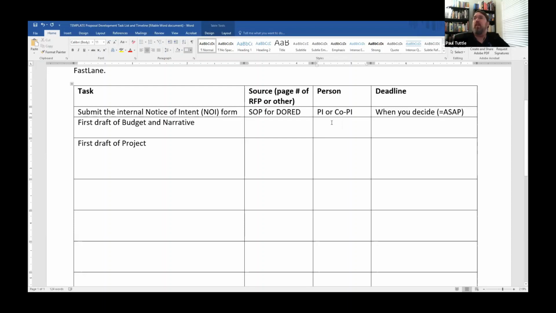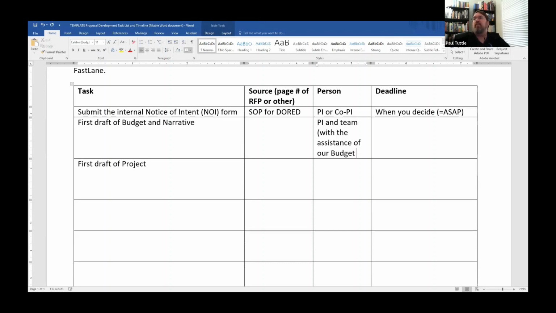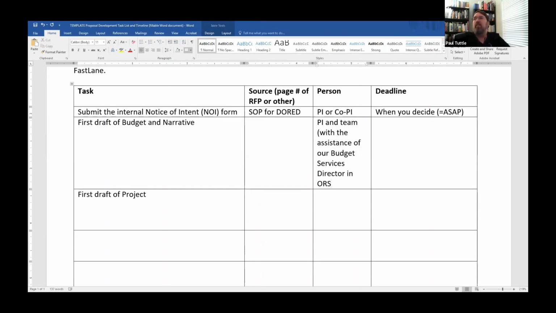The person who is going to be doing that is the PI and team with the assistance of our budget services director in ORS PM, Office of Research Services and Project Management.